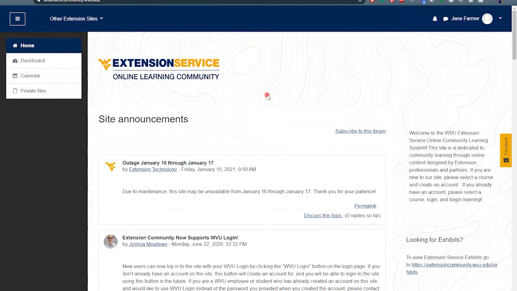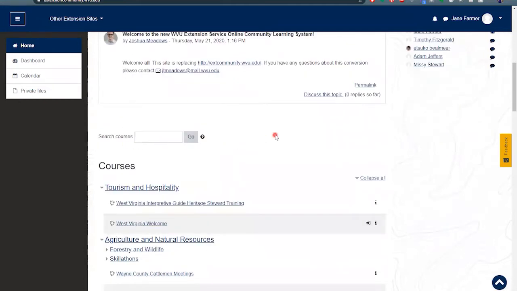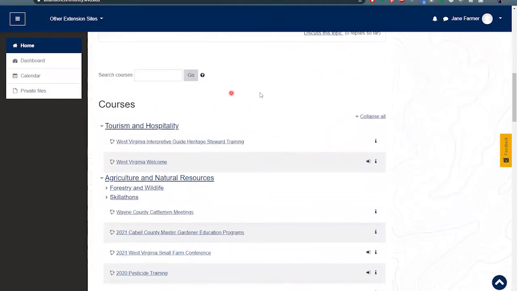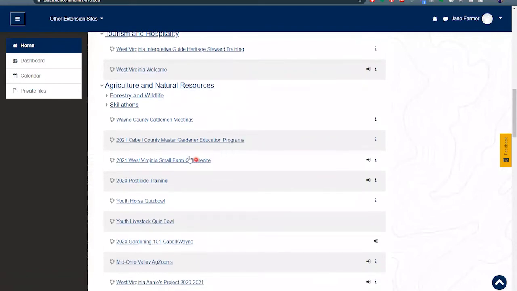To find our event, you are going to navigate down to where there are courses listed. Our event is listed as a course. We are under the Agriculture and Natural Resources section. And if you just go down a little bit further, you'll find the 2021 West Virginia Small Farm Conference. Just go ahead and click that link.